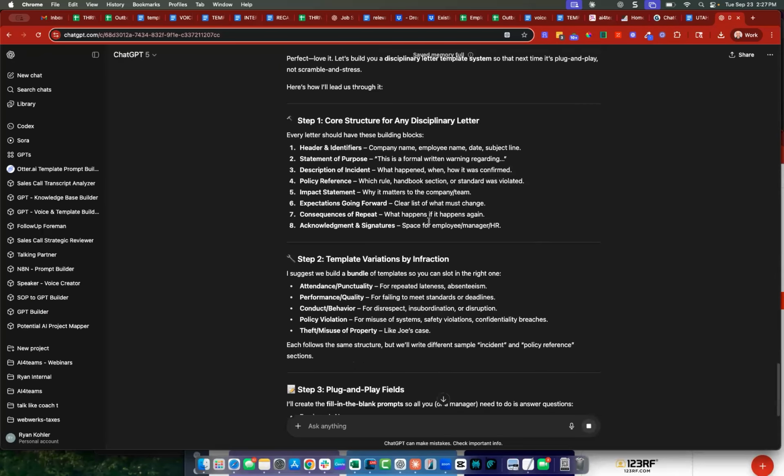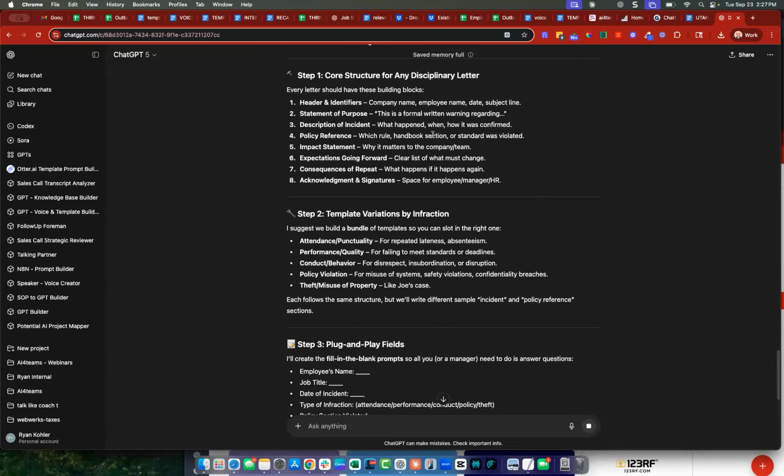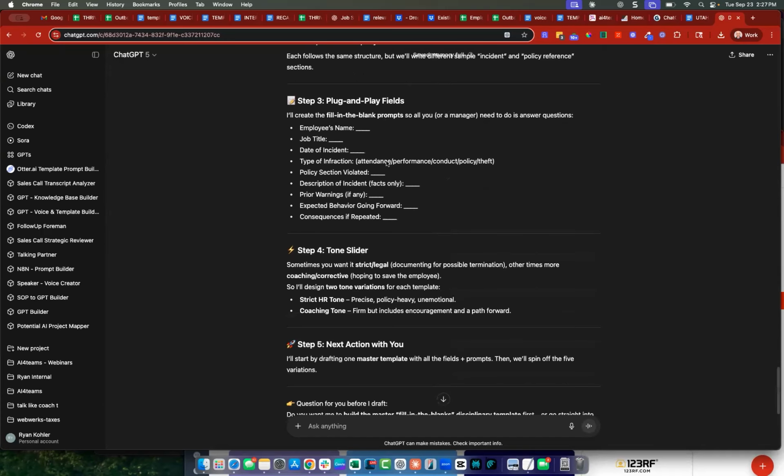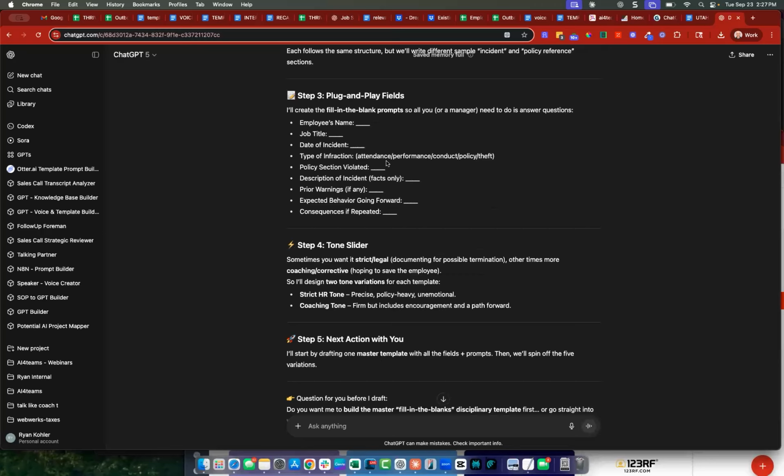Step 1, core structure for any disciplinary letter. Every letter should have these building blocks. Step 2, template variations by infraction. Step 3, plug and play fields. So it's pulling me through the disciplinary letter process like it's the expert. Does that make sense to everybody? Does everybody see this? I will follow this like 20 times a day.